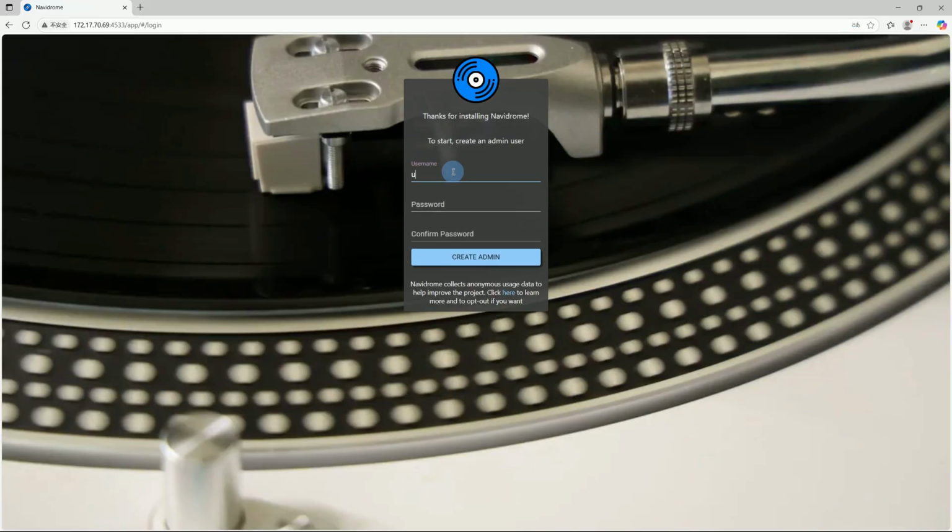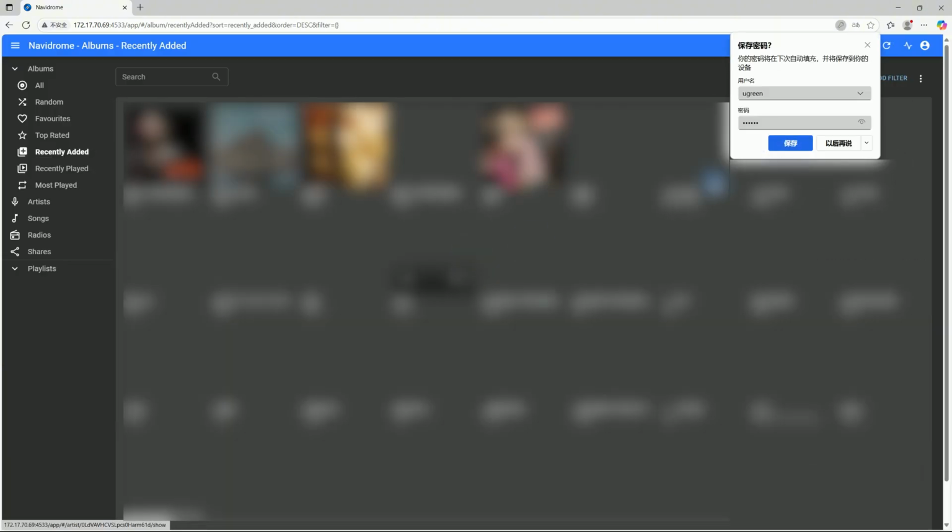You need to create the first user. This will be a super user who can manage all aspects of Navidrome, including the ability to manage other users. Enter the desired username and password, confirm the password, and click the Create Admin button.